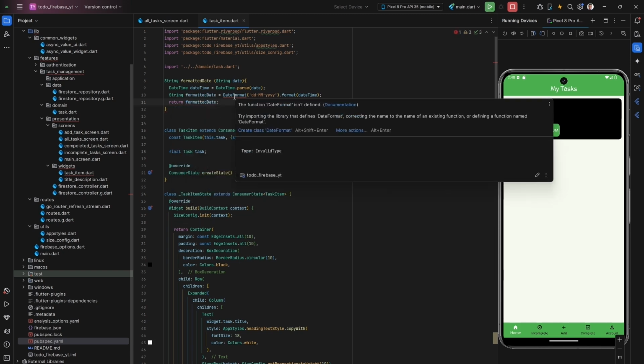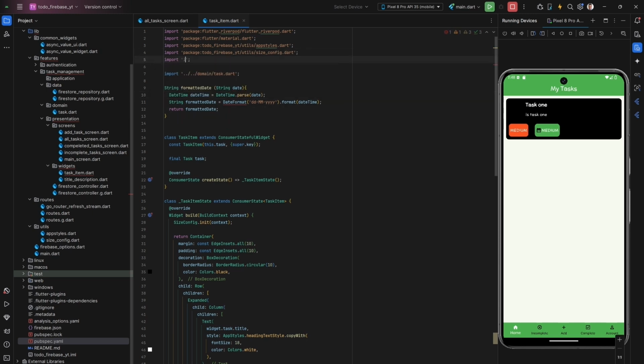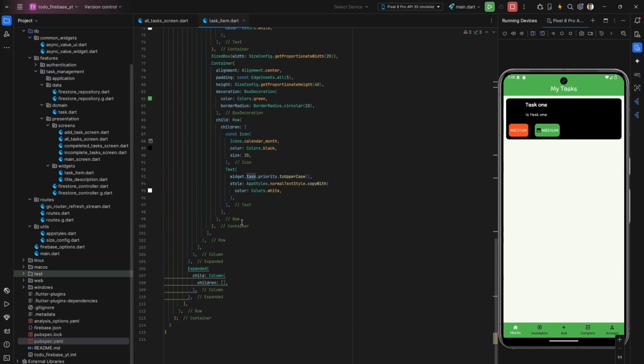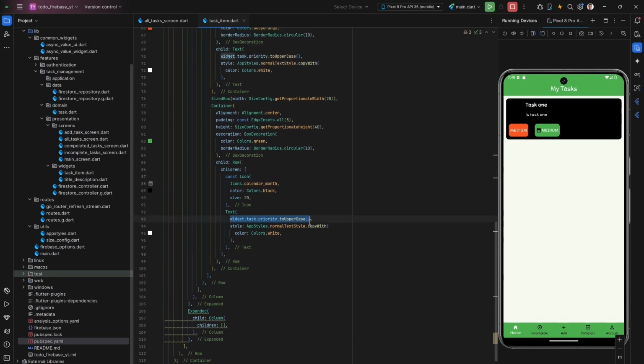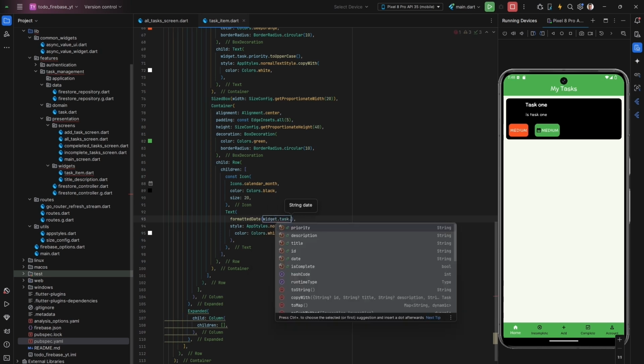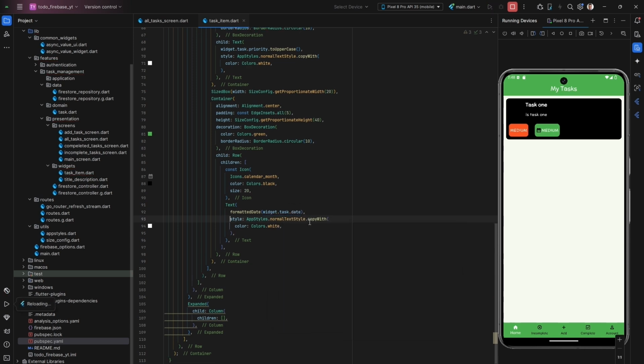So this DateFormat is going to come from the intl package. So let me import the intl package like that. As you can see now, this error has gone. So let's scroll down here. So this text, what we need to pass here is formattedDate, and then we can pass widget.task.date, and that is going to get us what we need. So if I can save that, we get some overflow here, but as you can see, we get the correct formatted date here. Let's change this to a smaller value, like 10 for example.